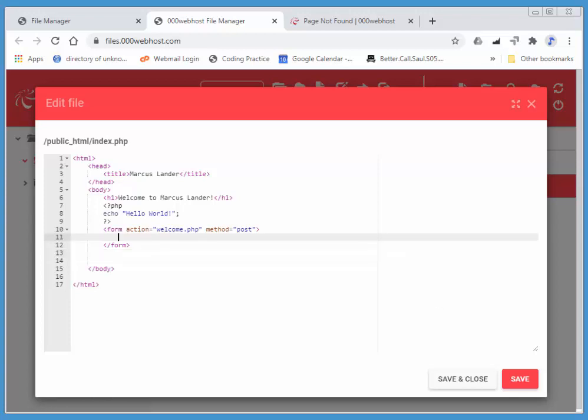Now, in our previous form we had labels. I'm just going to keep it simple and just type in name and then input. The type for this is text, just like we saw before. And I'm going to add an ID just like we had before. I'll call this field name. But I'm also going to add a name attribute. This is for PHP. ID works with JavaScript, name works with PHP. And I'll throw in a line break and do the same thing.